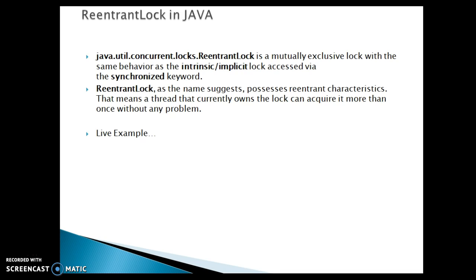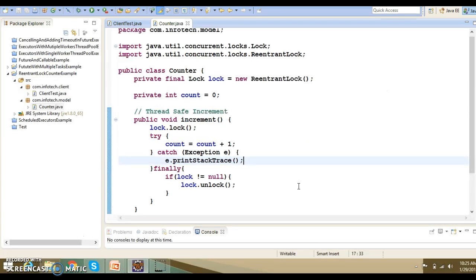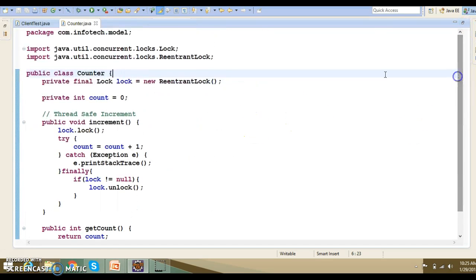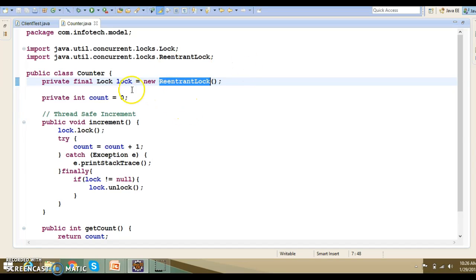So let's explore these things through an example. Here you can see I have created a class called Counter. Basically, here we are going to implement a counter kind of variable. The class name is Counter, and here I have initialized a ReentrantLock, and that is assigned to this local variable called lock.